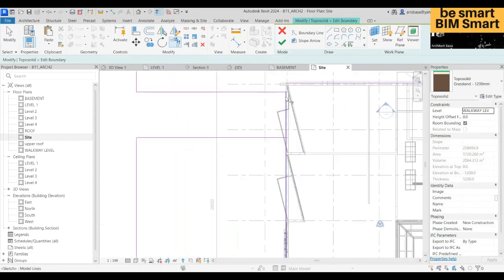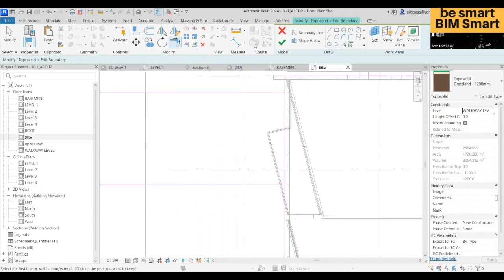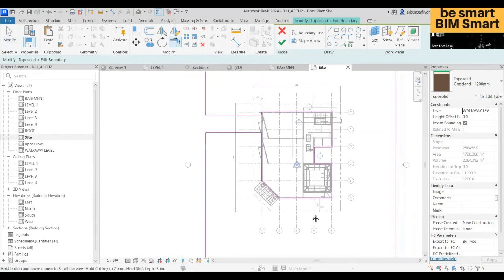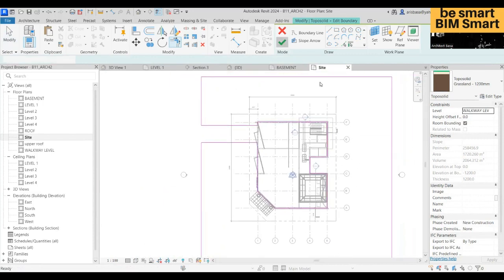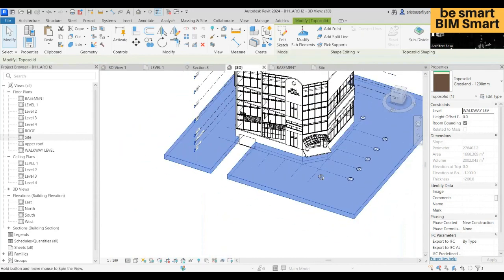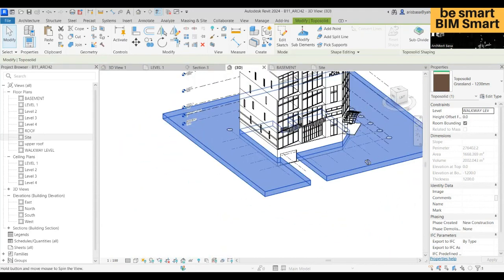So we need to split this as well. Trim. Here and there, right? And here and there, and then here and there. It'd be good now? Click check. Yes. Let's check the 3D. Yeah, we have a way now going down, right?